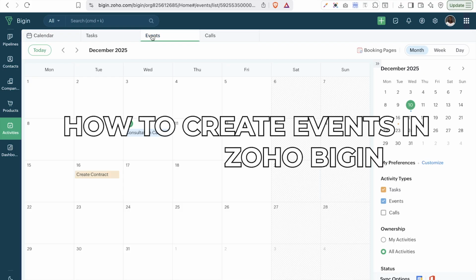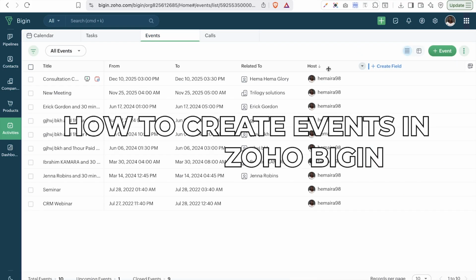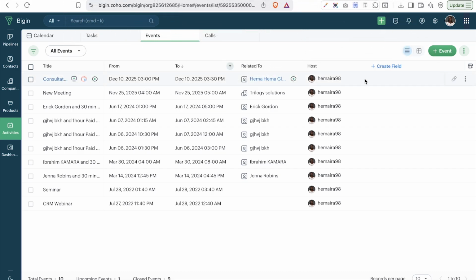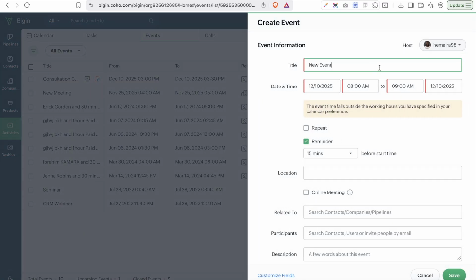So an event is like a meeting. So we can decide that we want to create a new meeting, a manual meeting, instead of them booking the call. This is the call that I just booked, and as you can see, it is a consultation for Emma Glory, and it is created via the booking page. But I can decide that I want to manually create a meeting or an event. So I click on new events, and I can say this is a discovery call.